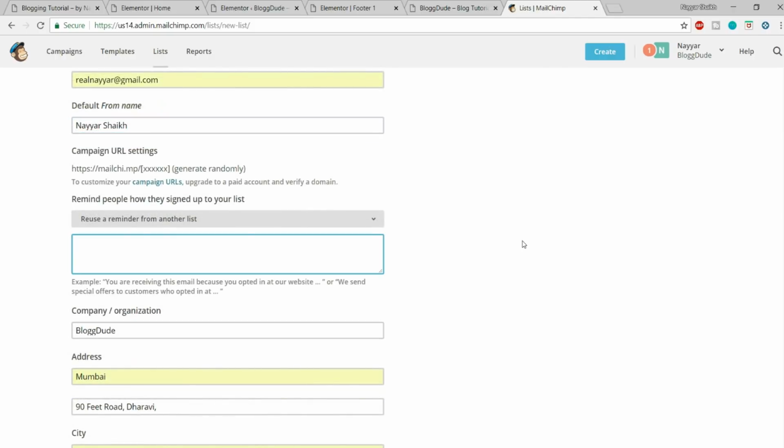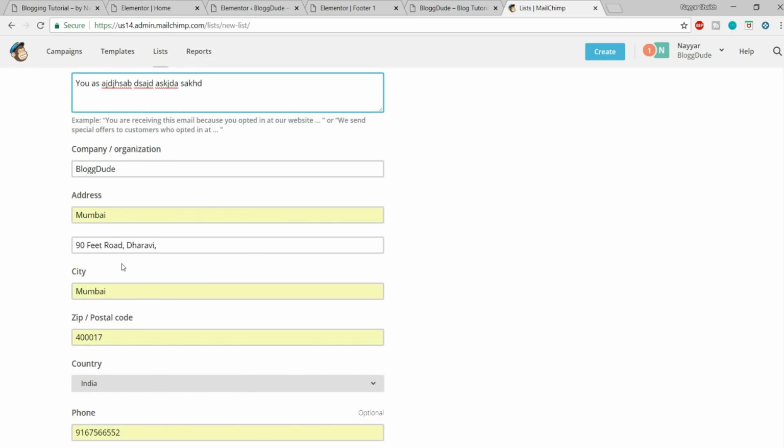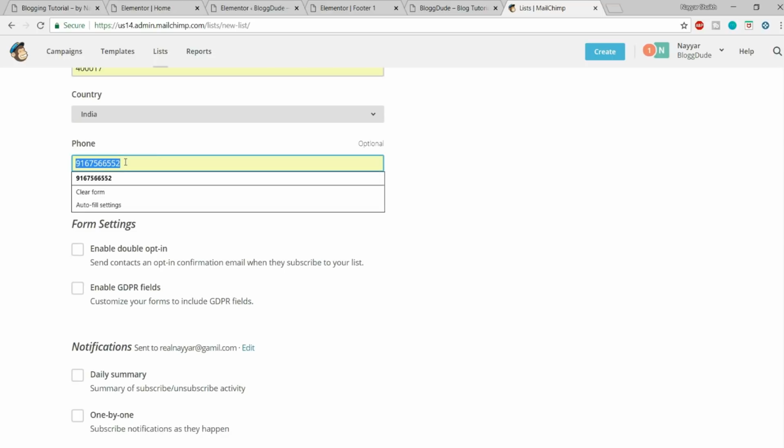Now here you have to enter some short text, reminding people why and how they are receiving this newsletter. So you can type something like, you're receiving this email because you have opted in at our website. I'm just typing something like this. Now you can enter all your details from here.